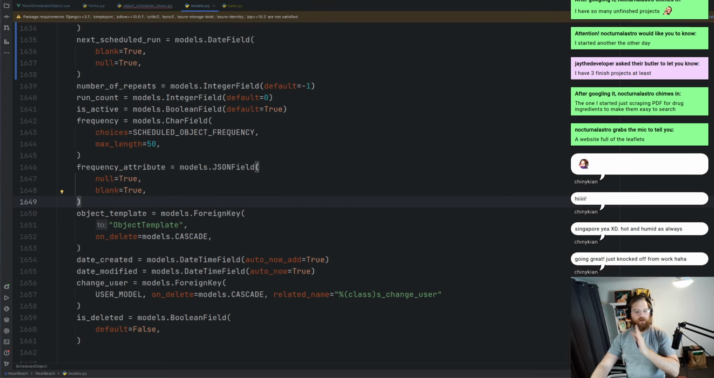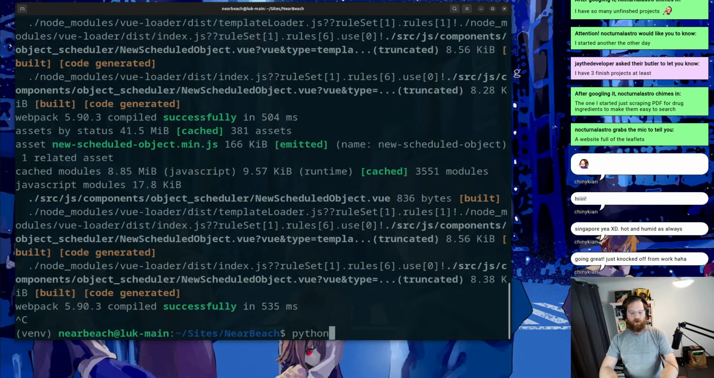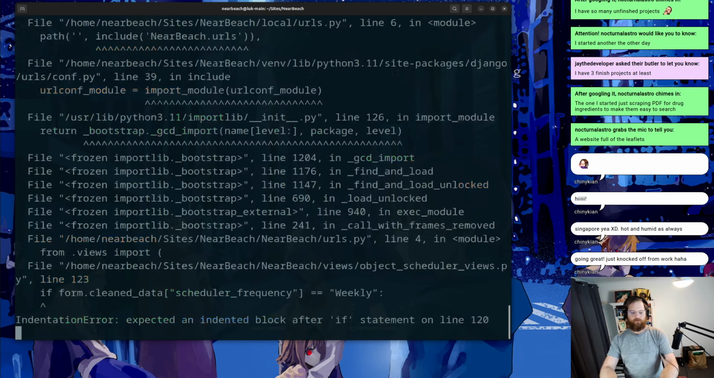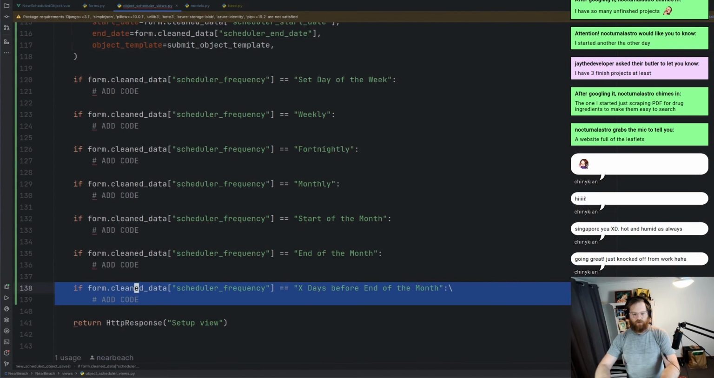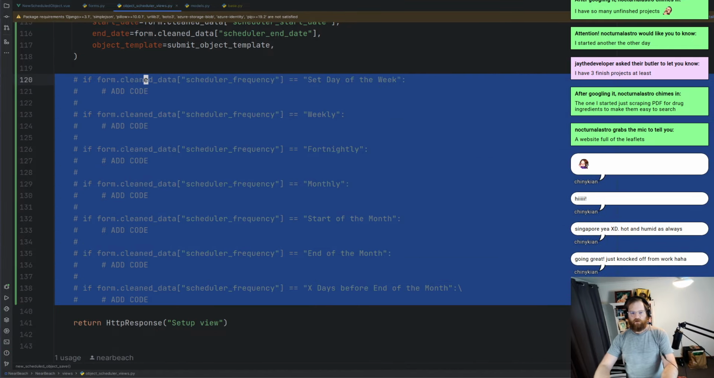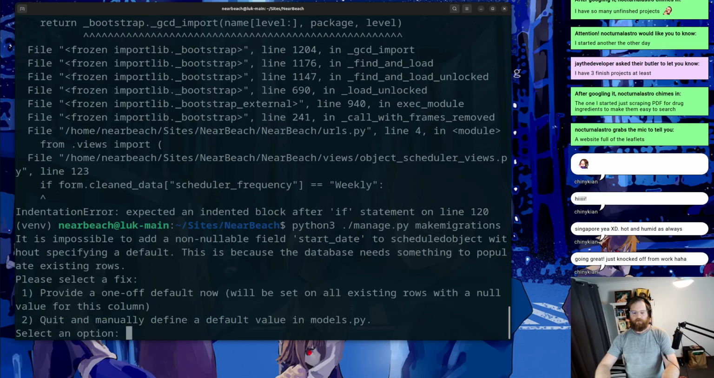All right, sweet. So I need to make those migrations very quickly. I'm just going to jump over here and run python3 manage.py makemigrations. Now we've got a bunch of errors happening, just because we've got a bunch of errors in here. So we are just going to comment out that bit of code very quickly. All right, provide a one-off default value.